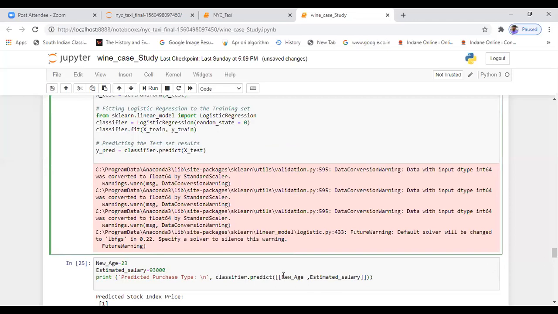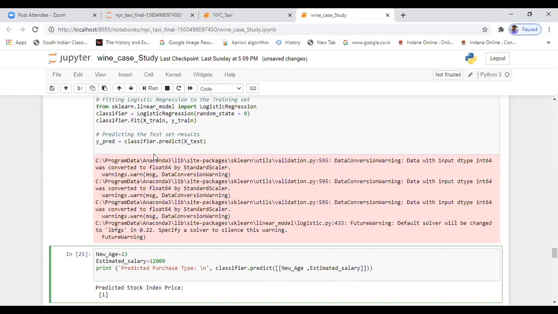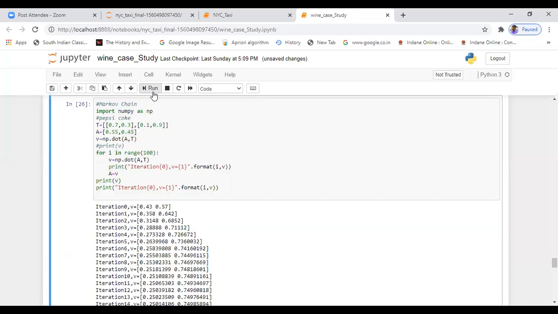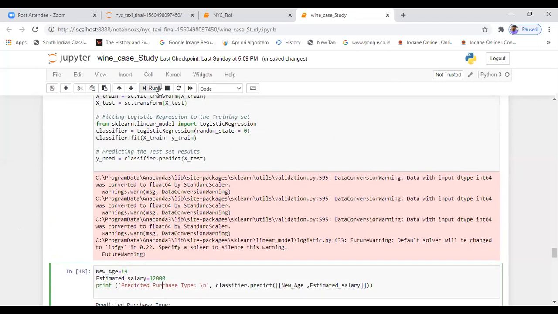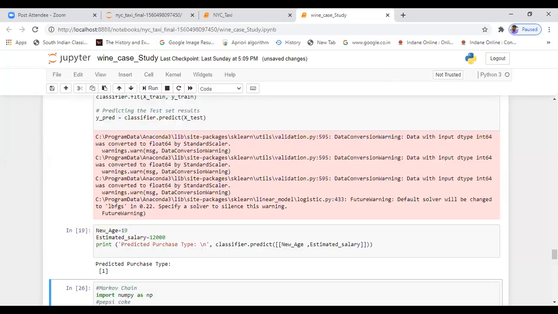It's a future warning. So now I am running this part, in which I am just going to make it 12,000, to see whether this stock index price is going to change or not. No change. Whether this person's name, if I change it over there in 19, let me see. The same thing is coming. Let me check it up again, please, whether this is correct or 12,000.